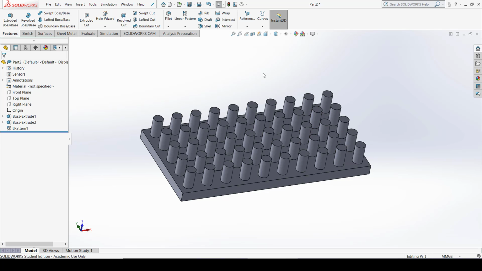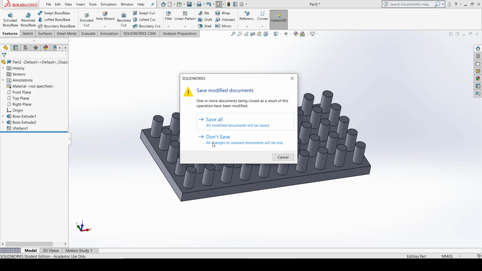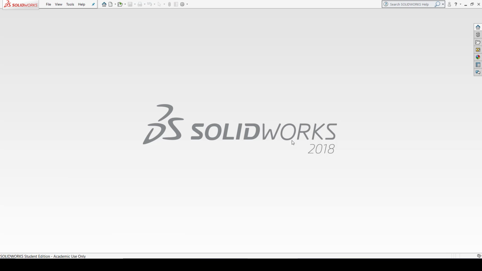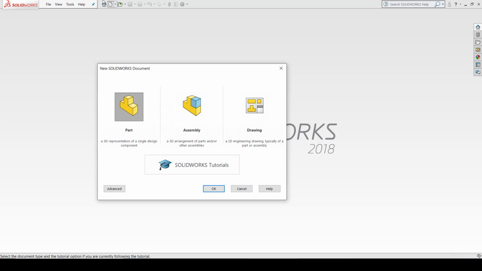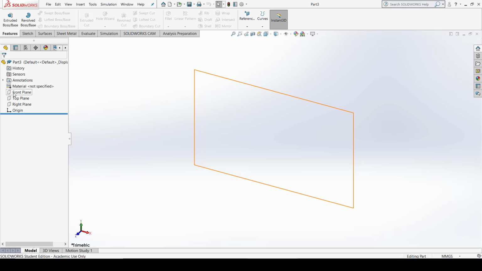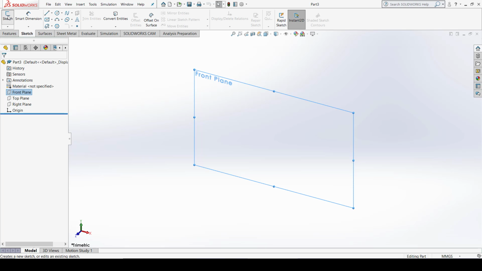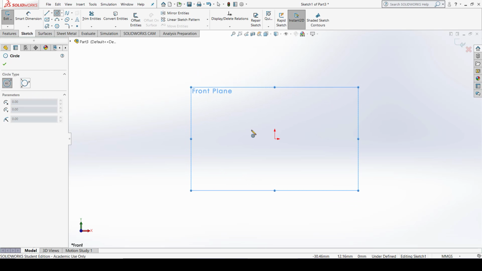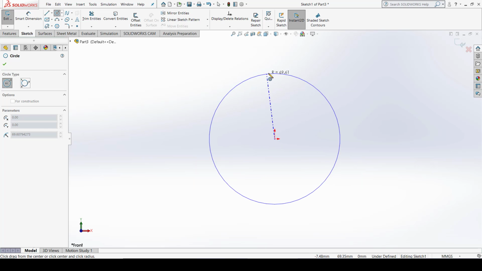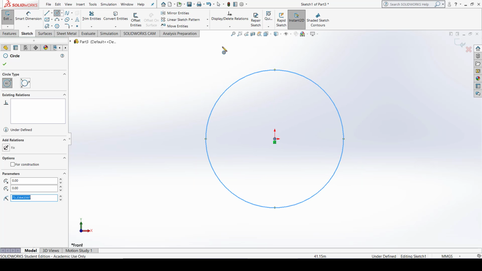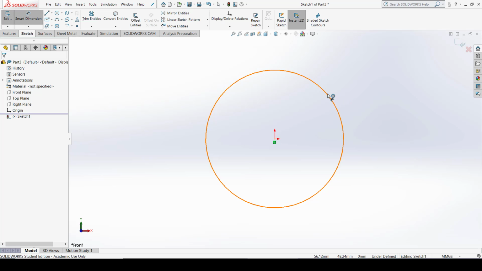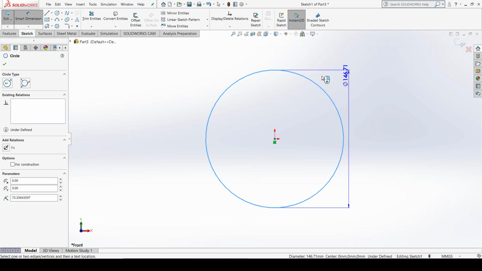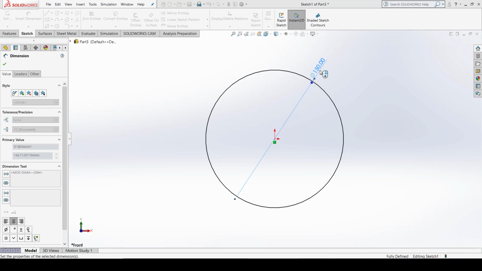Now we come to the circular pattern part. I just click here to close this entity. Again I have to go to new, click part. Okay, click the front plane, go to sketch, and draw a circle, because a circular pattern works on circular structures. So I just create a bigger circle here. Let me draw it and give a certain dimension of 150 millimeter diameter.